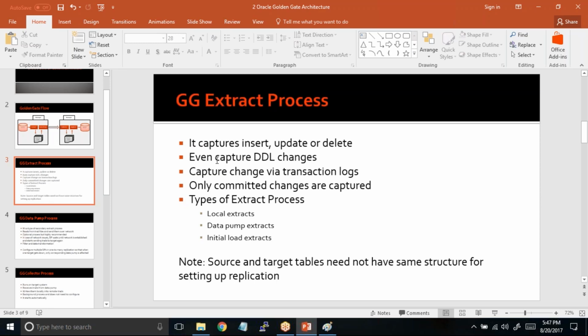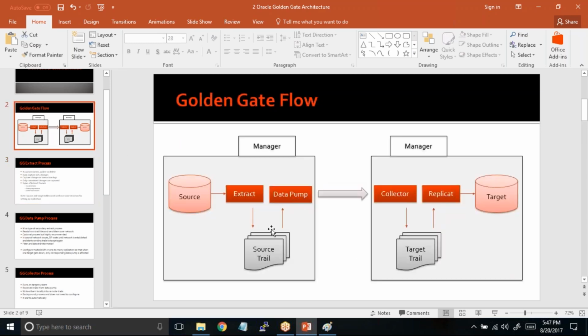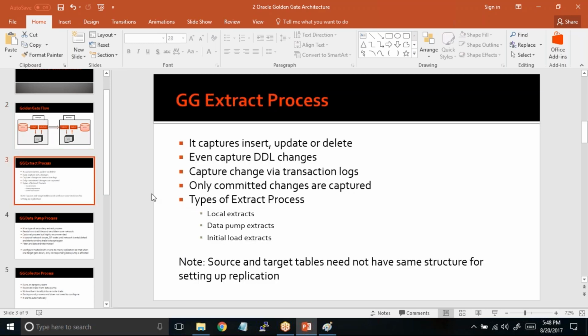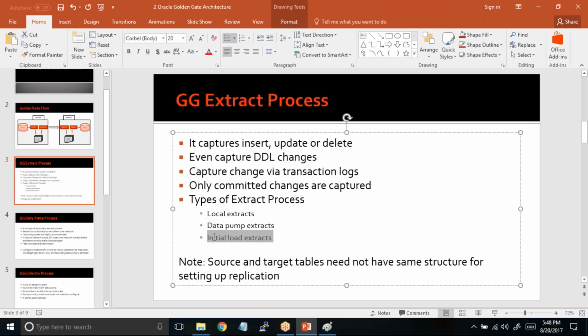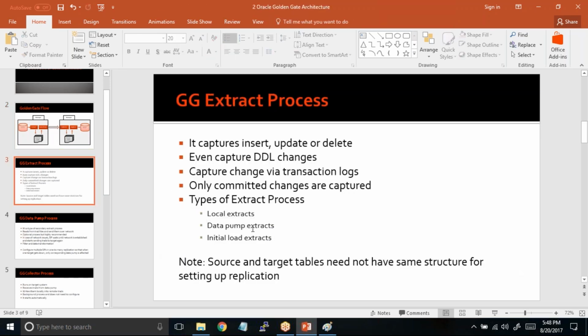One is the local extract that will read from the transactions and write it onto the source trail. Next is a data pump extract that will read from the source trail files and push it onto the target server. Again, data pump is also one type of extract process. And then we have a special type of extract that is known as initial load extract that will read the existing data from the source table and push it onto the target database.